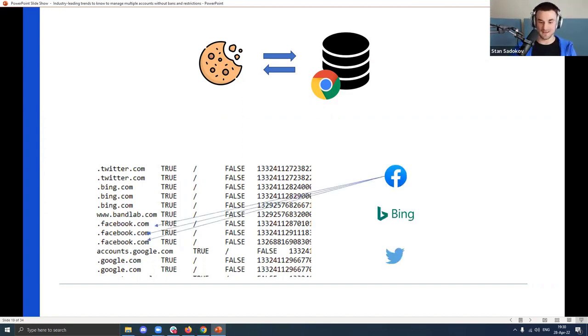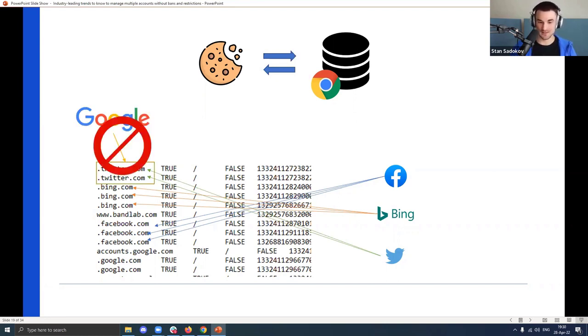So the thing is that Facebook can only access Facebook cookies. Sorry, guys. Bing can only access Bing cookies, and Twitter can only access Twitter cookies. That's it. This is due to same origin policy. These websites can access only cookies that they have placed from their domain. Google doesn't have access to Twitter cookies because of same origin policy. But here's what websites can do.